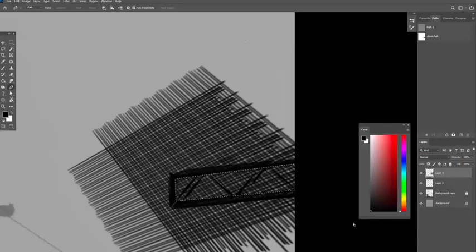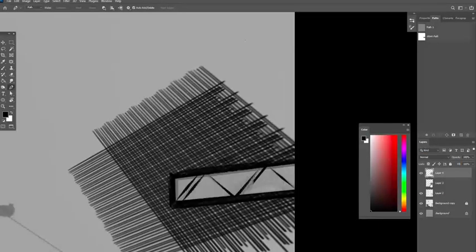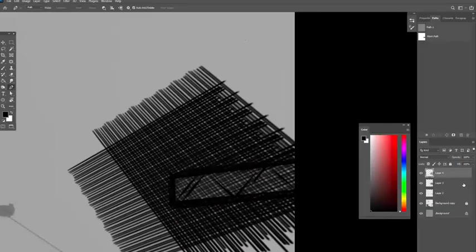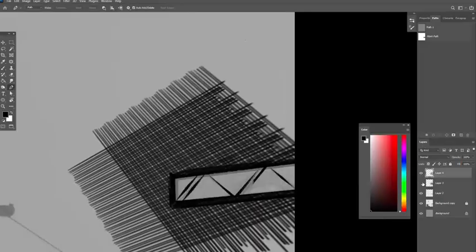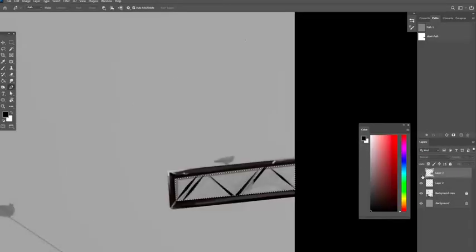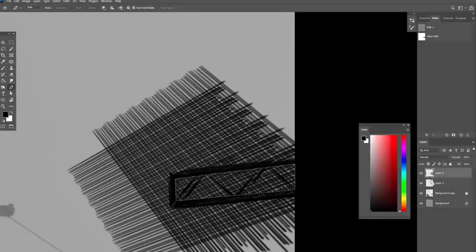Control Enter and Control Z. Okay, so it has taken the inverse one. Okay, Control Shift I, Control J, Control C, Control V. Oh, it will work.